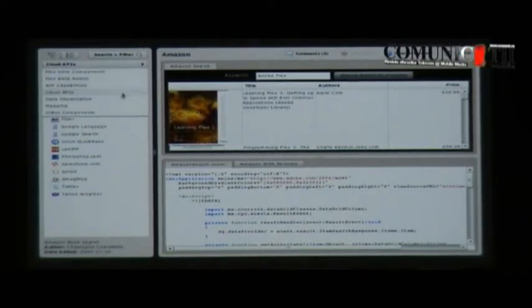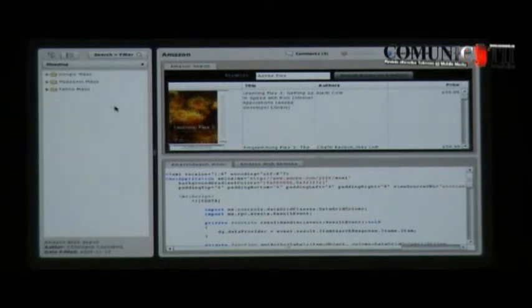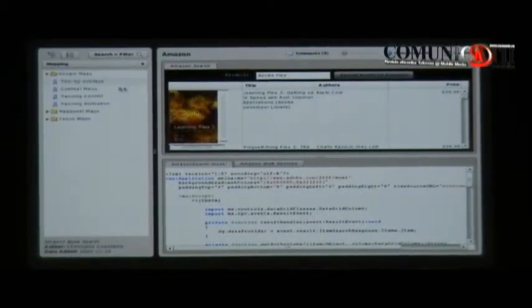So another key service that a lot of people integrate with and build applications around is mapping. And we have mapping APIs from Google, MapQuest, and Yahoo. I'll show you some of the Google Maps ones.